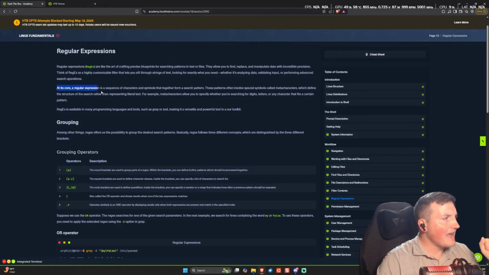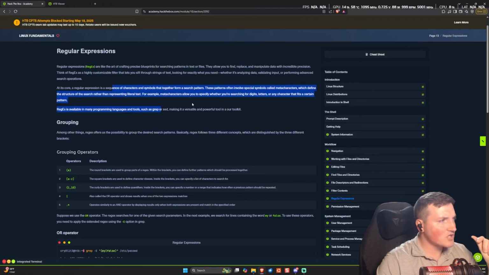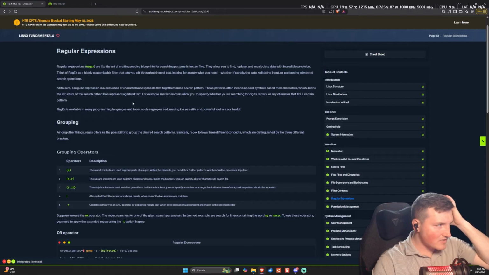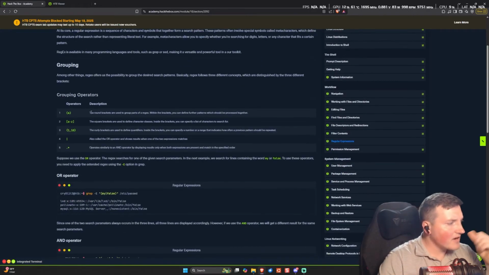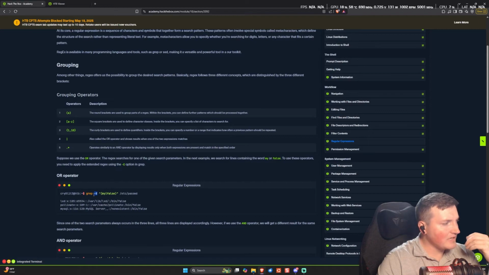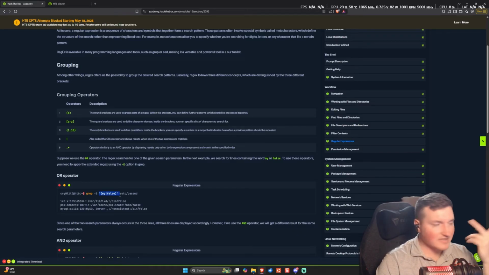So at its core, a regular expression is a sequence of characters and symbols that together form a search pattern, right? They often involve special symbols called metacharacters, which define the structure. And by the way, that's what this E was in grep, if you didn't see it. That -E is saying, hey, I'm going to use an expression, and then I put in here that I want to search for two things. That's pretty much what it was.